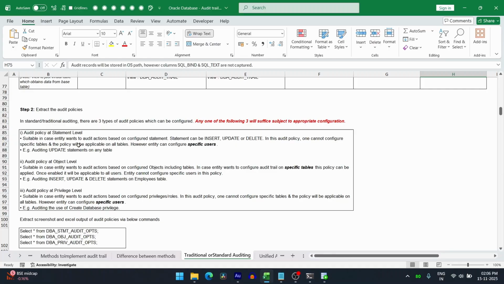So a statement level audit can be where, let's say, you want to audit insert, update, and delete statements for either all the users, or you can also specify some users, but you cannot specify any table. So it will be applicable to all the tables. While the opposite of it is, if you want to specify the tables, it is object level policy auditing. But in this, you cannot specify the user. So it's exactly opposite to statement as well as object.